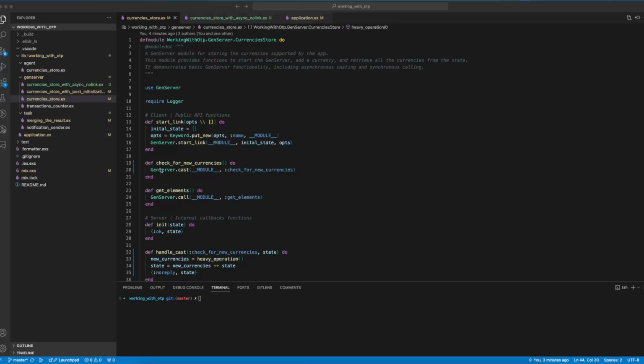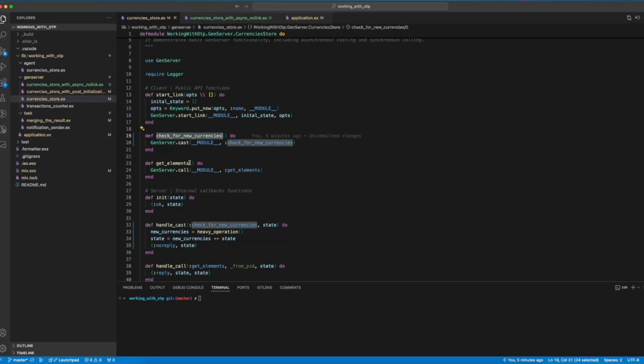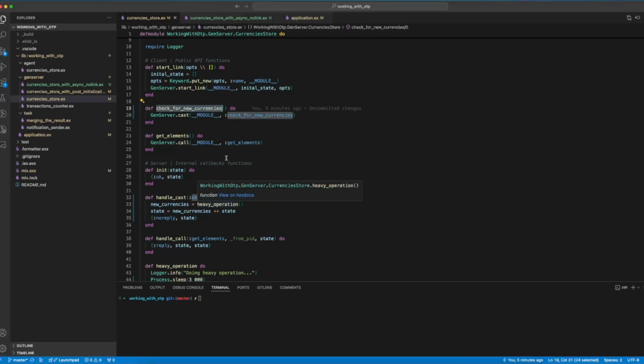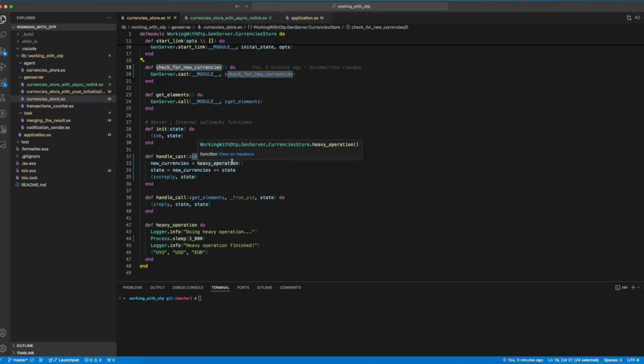The first one will be called check_for_new_currencies and will be triggering GenServer.cast. This function will just check if we have new currencies to update our GenServer, and in that case, we'll add those new currencies to our internal state. In this case, our handle_cast function for check_new_currencies will just simulate that we are checking if we have new currencies. So in this case, we are gonna have a heavy operation. This operation will take 3 seconds, and after it finishes, we're gonna return a list of currencies.